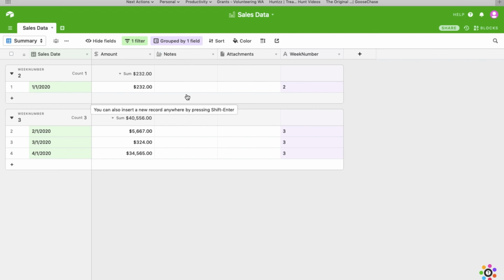So it's got the power of those high-powered spreadsheets, but it's all web-based.